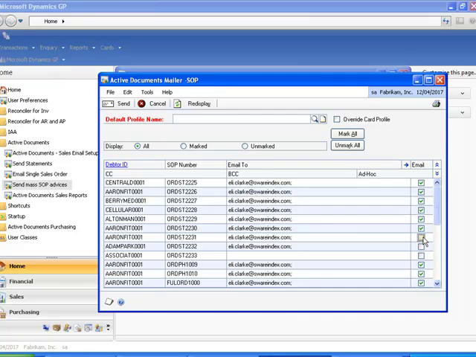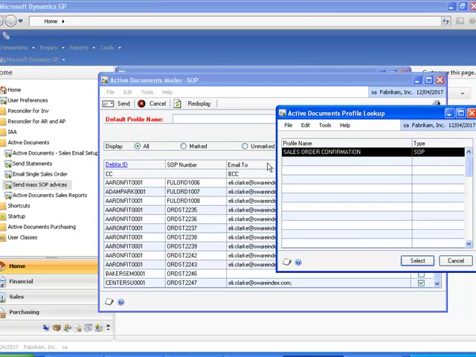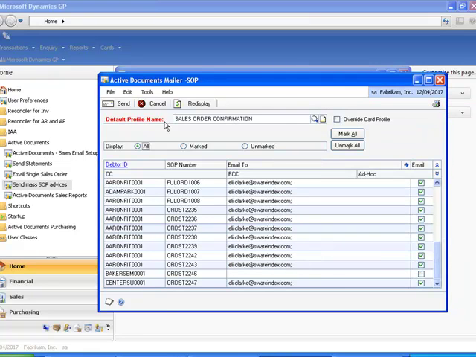With the checkboxes, we can untick them if there are particular ones that we do not want to send. We then choose our profile and then hit the send button to send all of these sales order advices out to the customers all at once.